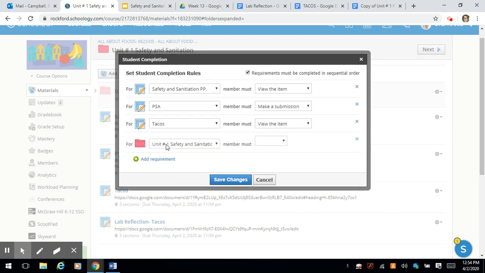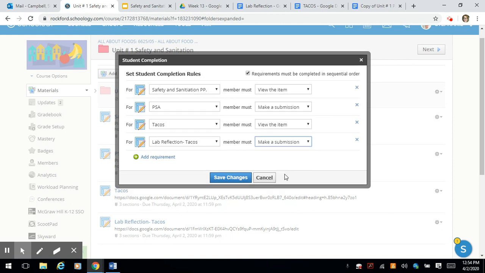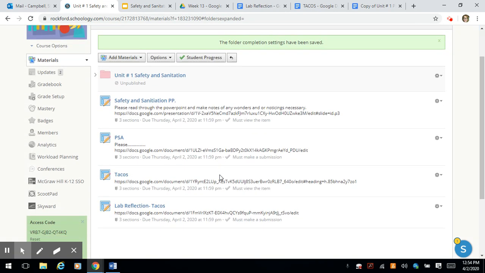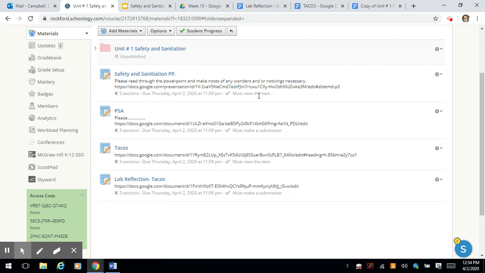And then how I know they did it is through the reflection. So in the reflection, they have to submit some sort of photo to show or a video embedded within there. Up to them, they have the choice. So from there, I want them to make a submission to show their evidence of what they have done. So I click Save. So right now, it's going to say that it needs to be viewed, submitted, viewed, submitted.